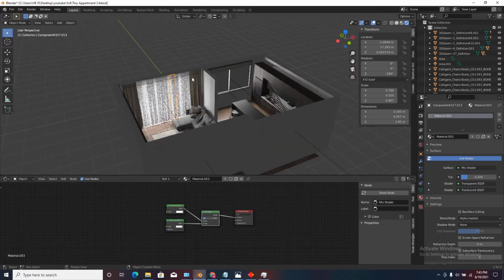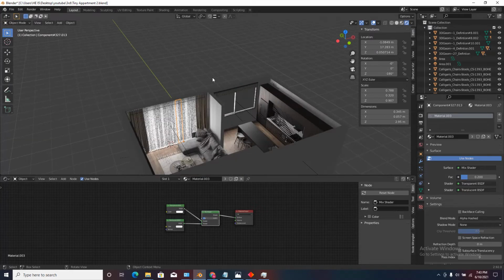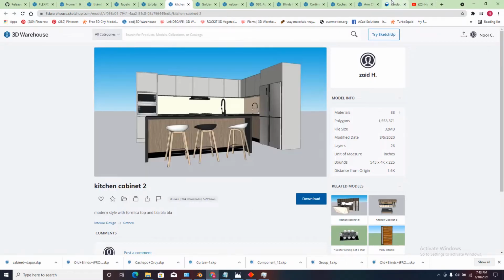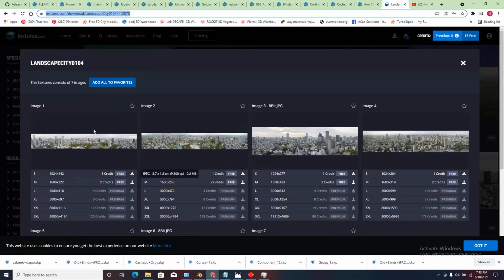So after that, we need a background, right? We need a background for our scene. We need something to see through our windows. So in order to do that, I have placed a link for this image. It's a city image from textures.com.